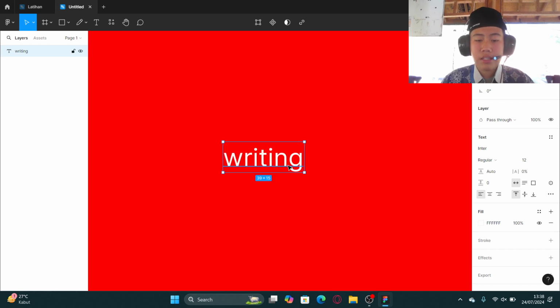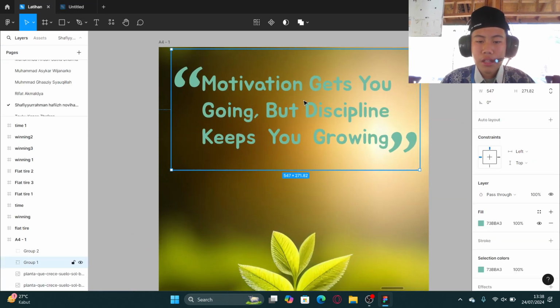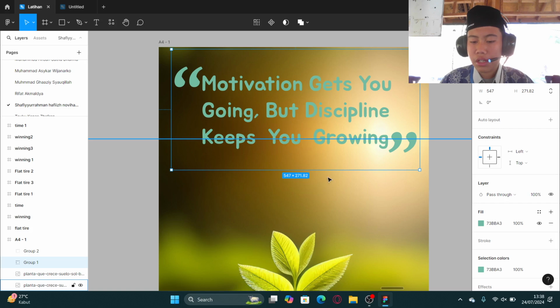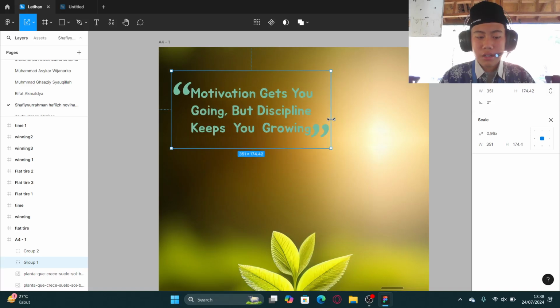Now maybe the size is not perfect. You want to make it bigger for your design, like over here, this is huge, right? 547 times 271. So we can use scale over here to make it smaller.